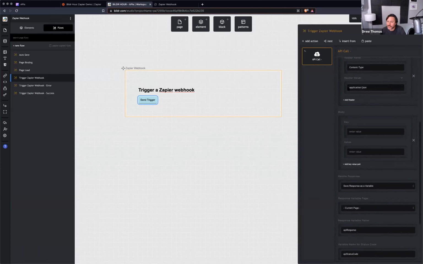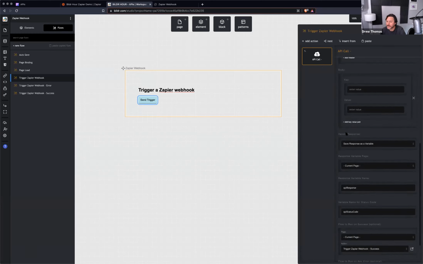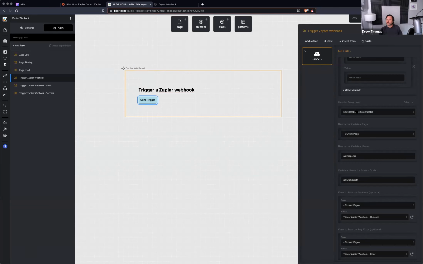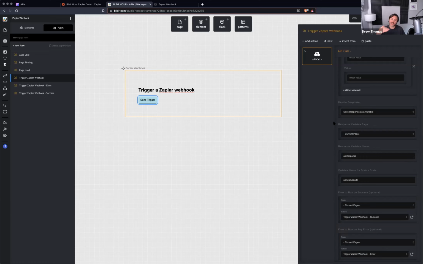So after those initial things I'm sending, the method, the URL, the parameters, the headers, and the post body, then there's some Bildr stuff. It's saying, how do I want to handle the response? I can either save it as a variable, and I specify the variable below, or I can set it into an element, and I would select an element here that's changed. 99% of the time, personally, I'm setting it into a variable, because then I can be more versatile with it. I can parse into it with dot notation. I can set part of it in a grid, set part of it as a value, whatever I need to do.